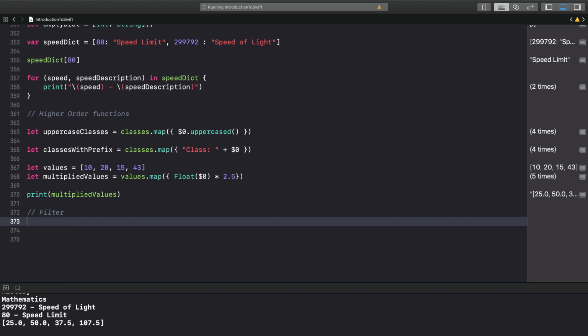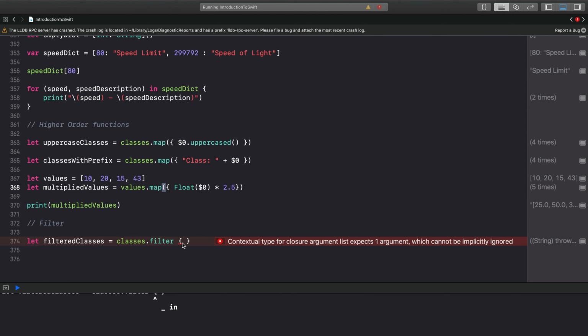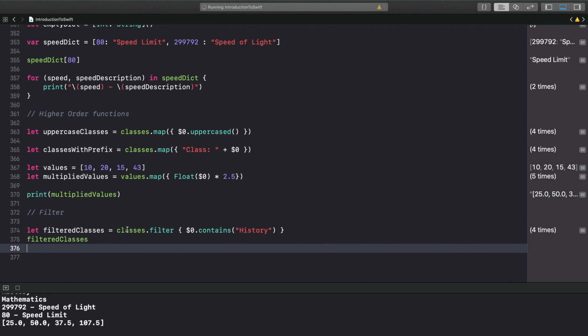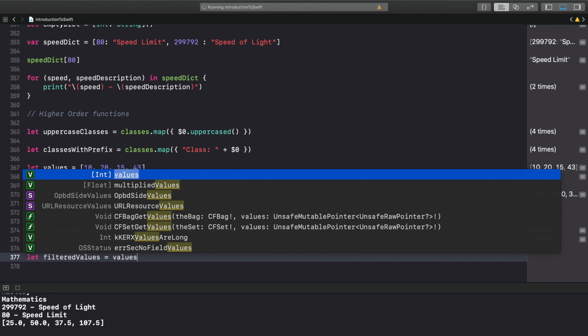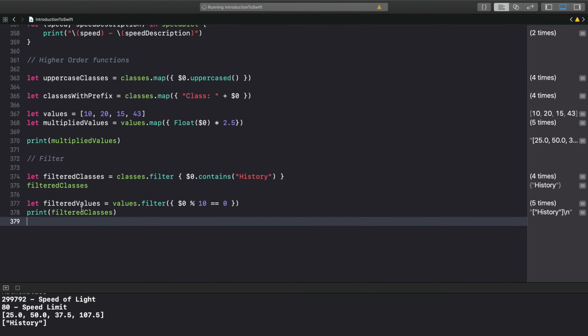Let's see now filter, which iterates over a collection and returns an array containing only the elements that match. And let's create a filter: classes.filter, and you also have the option to omit the parentheses and just use the curly brackets and say $0.contains("history"), and then filteredClasses will give us just the elements that contain history. Or you can say let filteredValues equals values.filter, and then $0 modulo 10 equals 0, and print that. And of course I have to put here filteredValues. And it will give us just the filtered elements.